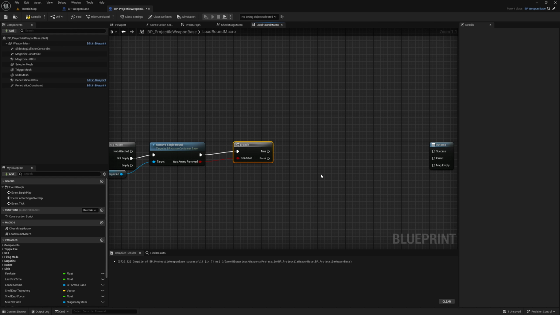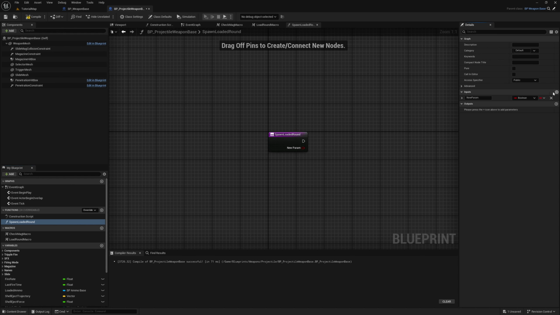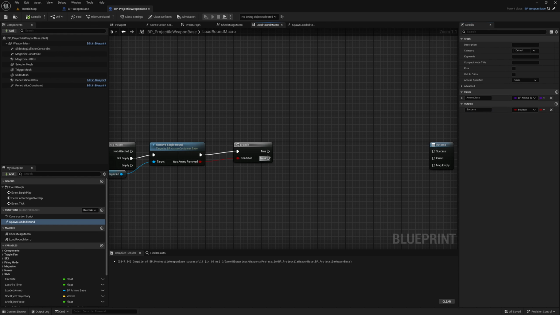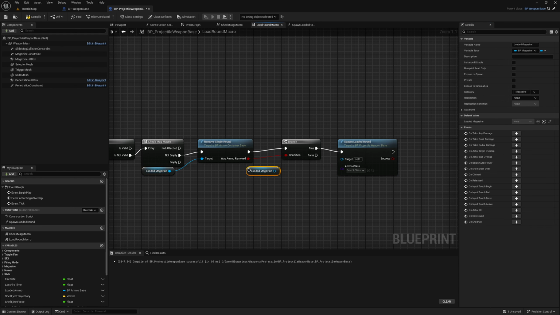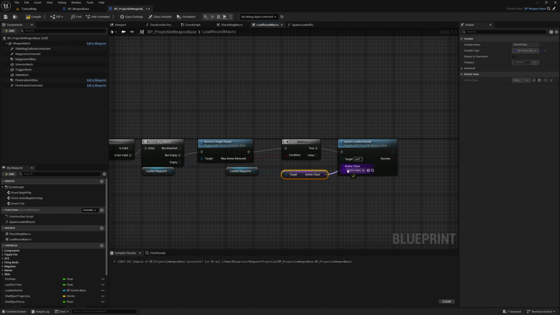However, we don't have that function yet, so let's quickly add it. Spawn loaded round. Here we will need an input parameter of type ammo base, and we want a class reference. This we'll call ammo class. Let's add an output of type bool called success. Let's save this for now and come back to our load round macro. So if this is true, spawn loaded round. Here we want to get the ammo class from the magazine and input that.